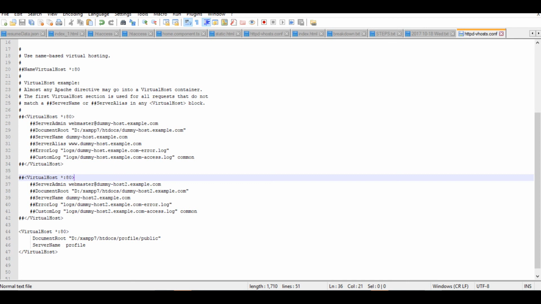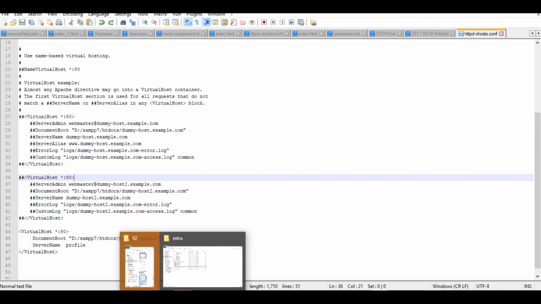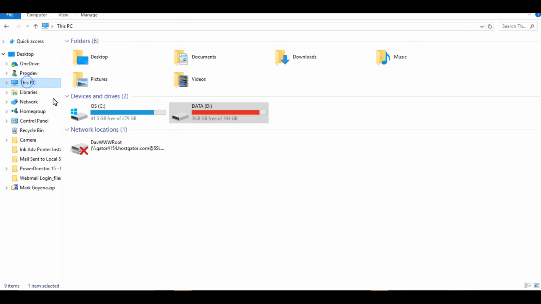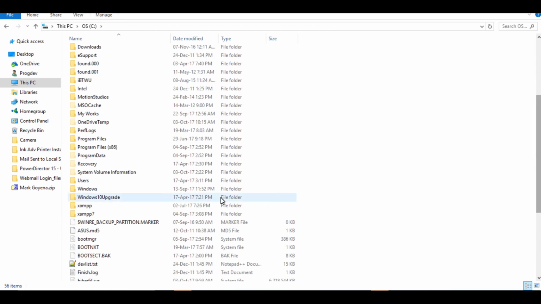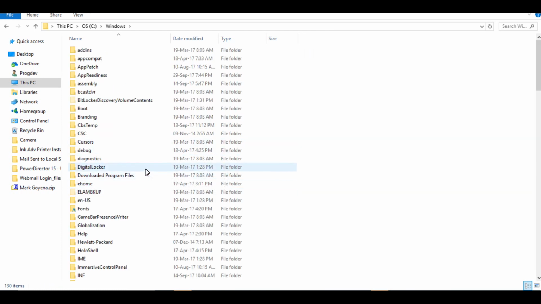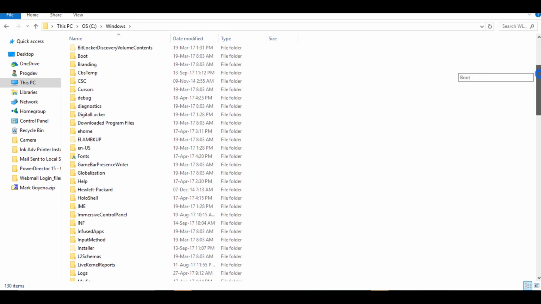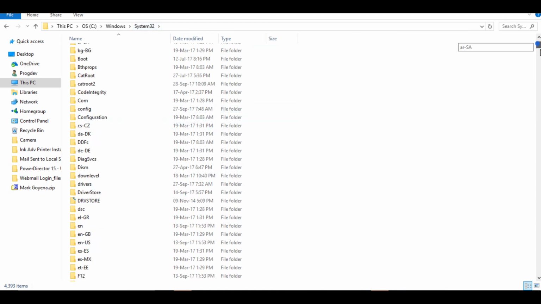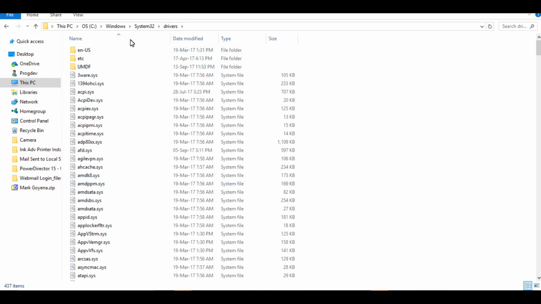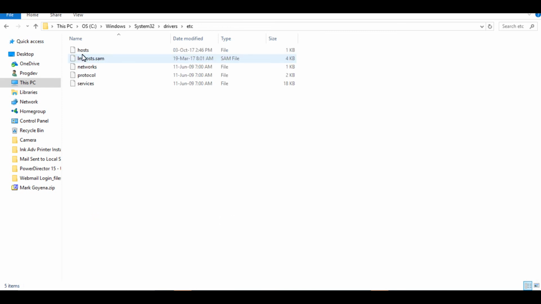So we've already set up our virtual host, but we have to modify something as well in System32 in our Windows, in drive C. So let's go to drive C, the Windows folder, System32, then the drivers folder, and then etc, and then the hosts file.